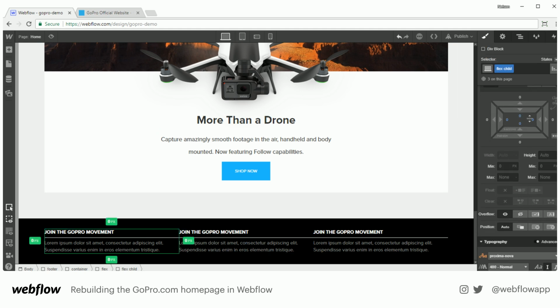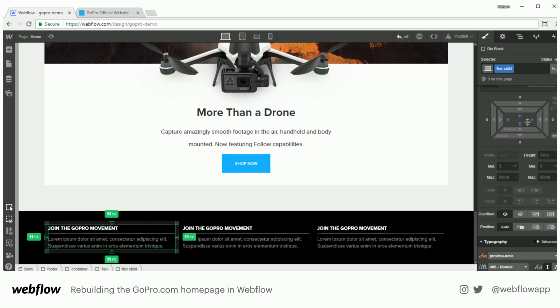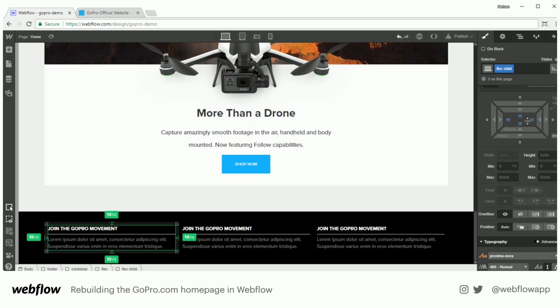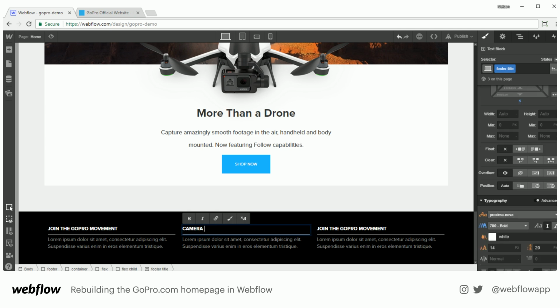Let's put some padding, probably like 10. And let's just replace stuff. Camera software updates, customer support. And so that's a little bit about Flexbox. And I think you guys get the gist of it.